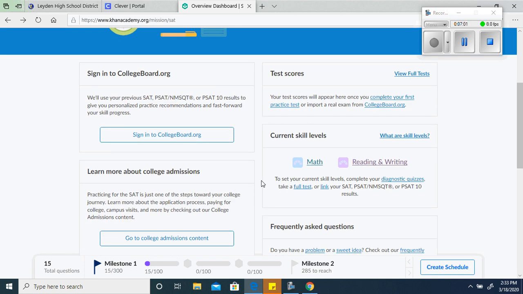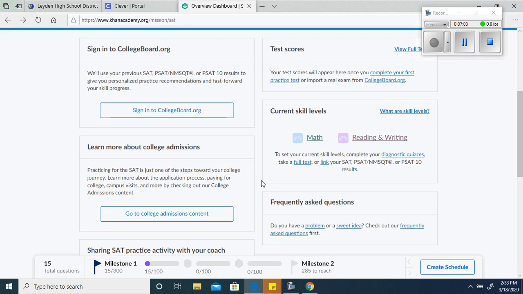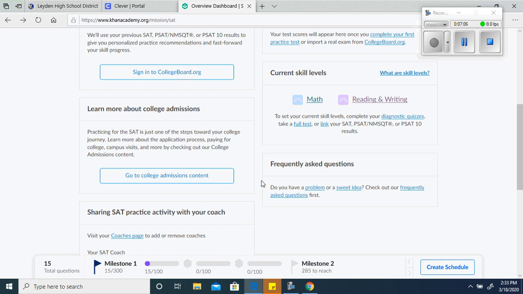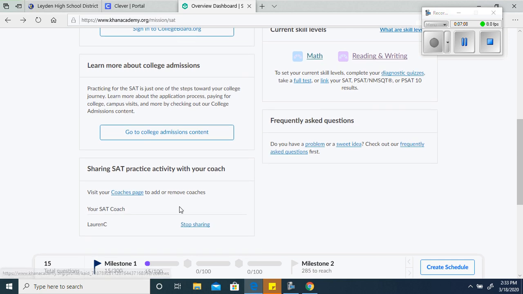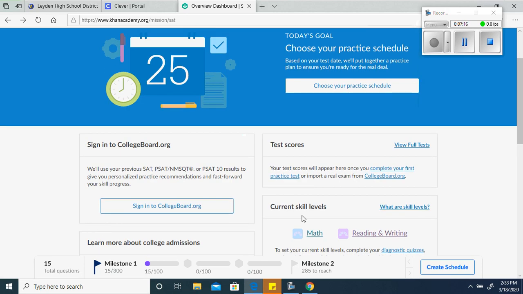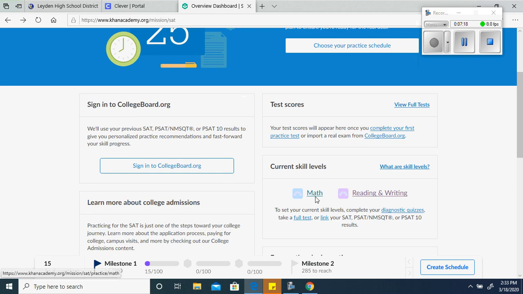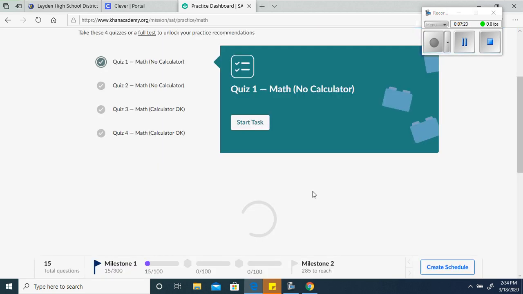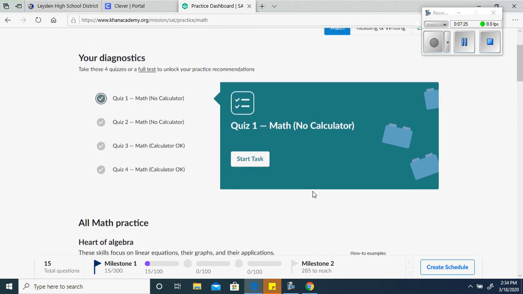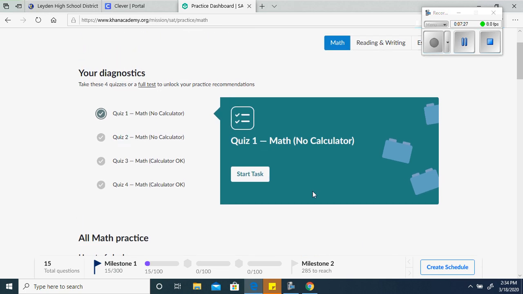All right, what I'm going to have you do, this is important. You're going to come down here. Make sure you are sharing with me down here. This shows you, visit your coach's page. I should be in here; put in my code if not. You need to go to math. There's some math here. You're going to click on that. This is the screen that's very important for you.